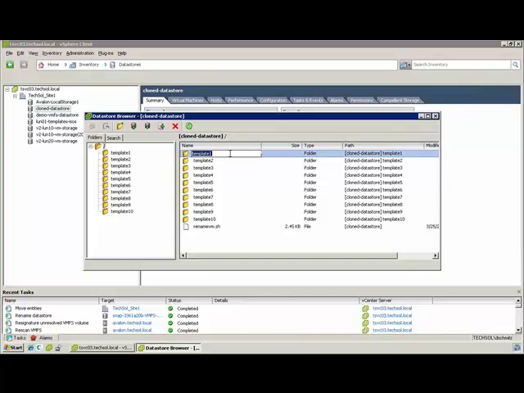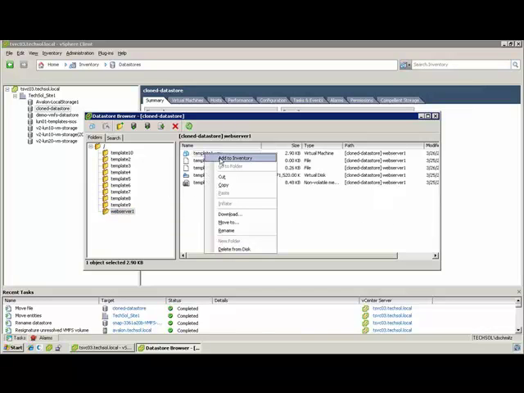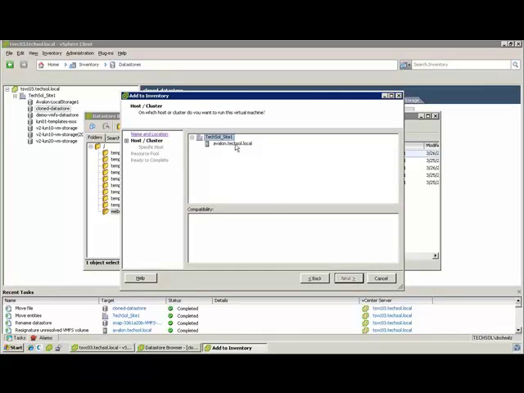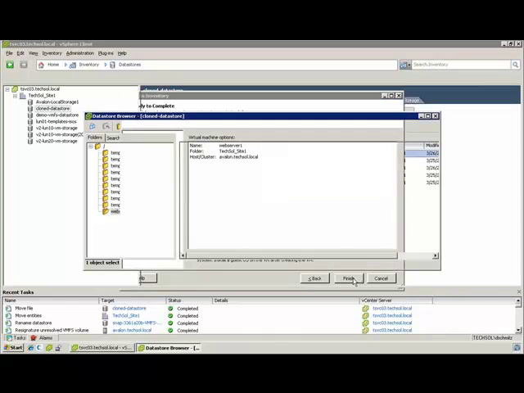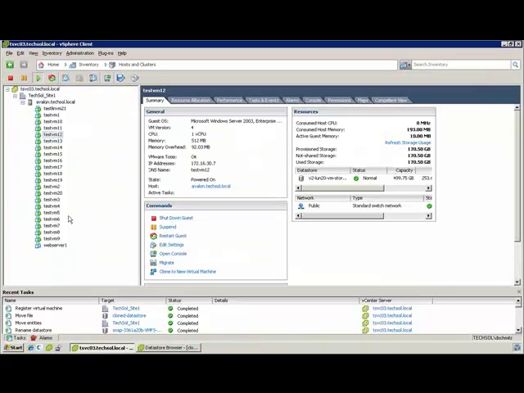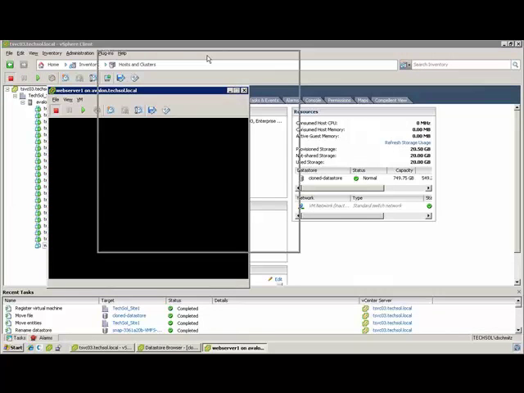Let's deploy one. Let's rename the folder first. We're going to call this web server 1. Let me hit refresh. Now I can go into that folder. I'll right click on the VMX file. I'm going to say add to inventory. I type in the name. I select the data center. I say next. Select the host I want that virtual machine to run on. I say next and finish. And now I can flip over to the inventory tab to look at that virtual machine. Highlight that virtual machine. Let's open up the console and power it on.